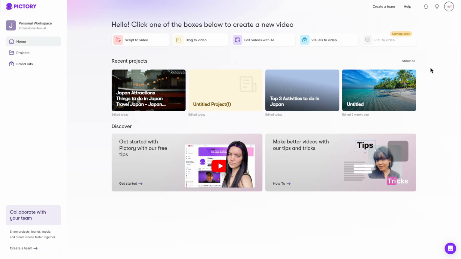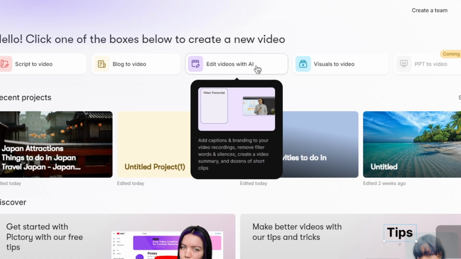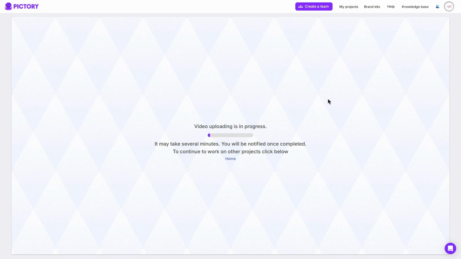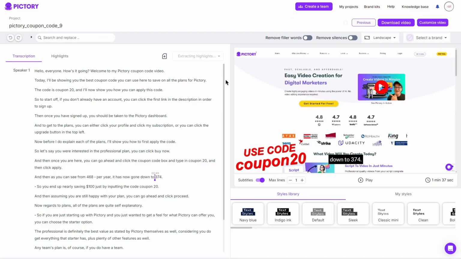Next, we're going to have a look at edit videos with AI. Once clicked, you can drag and drop a file on your computer to this area. Once applied, you can then click proceed. It will then upload your video, allowing you to edit everything within. Once processed, you're then taken to an editing area where you can go through the text and edit your video.